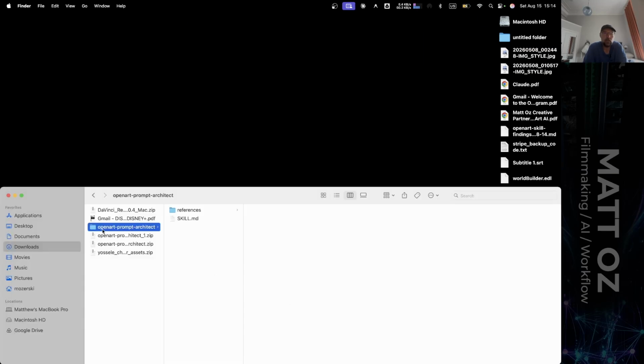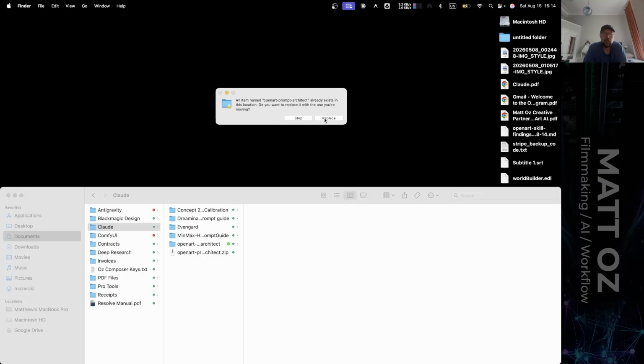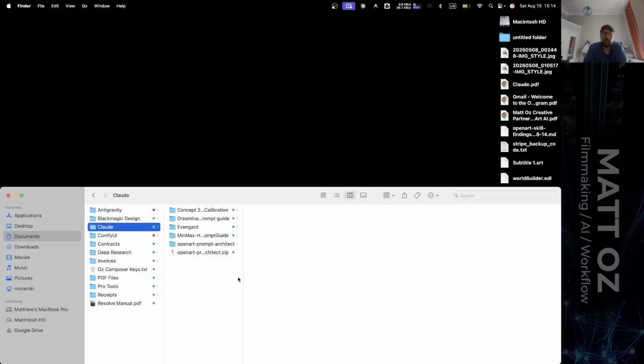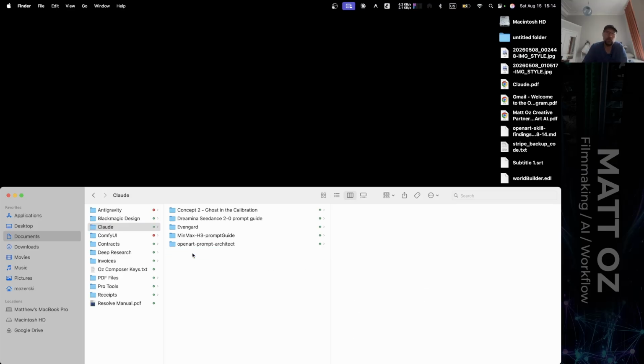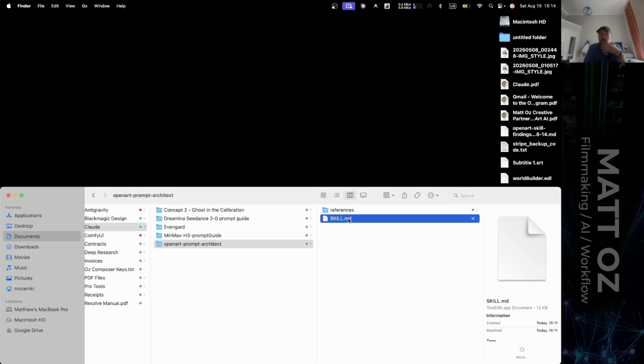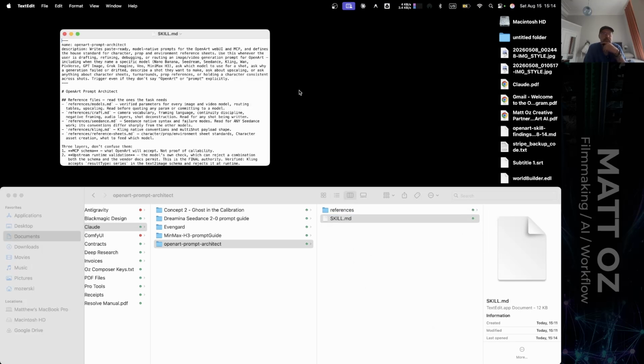We're going to move this into my documents. I keep these things in Claude. I'm going to pop it in here and replace the folder that I've got there. And a skill, the way that you pop your skill into the language model that you want to use once it's in there, and you can see that's the main skill. I'm going to open that up here for you in TextEdit.